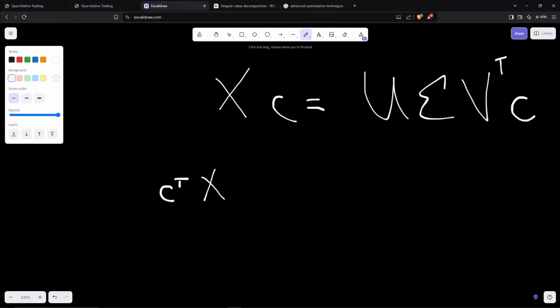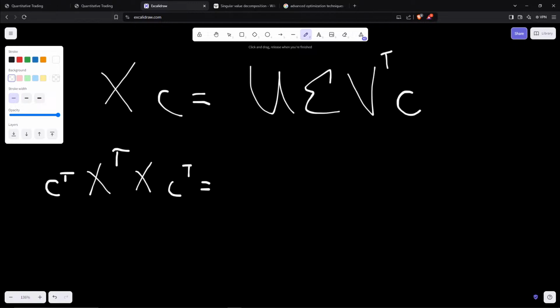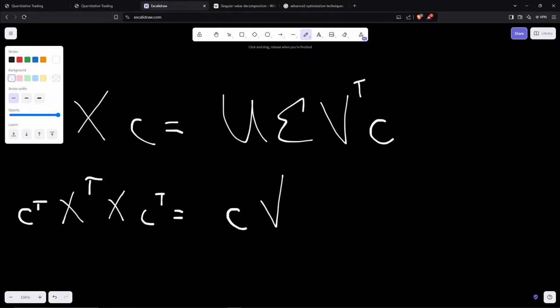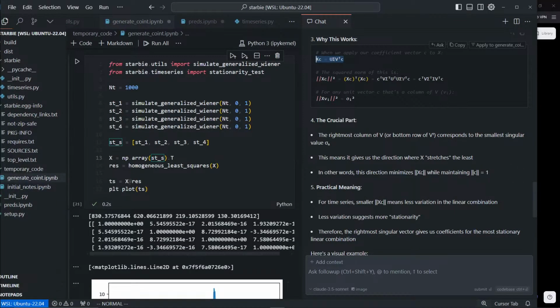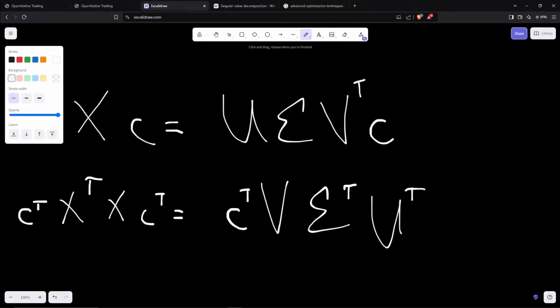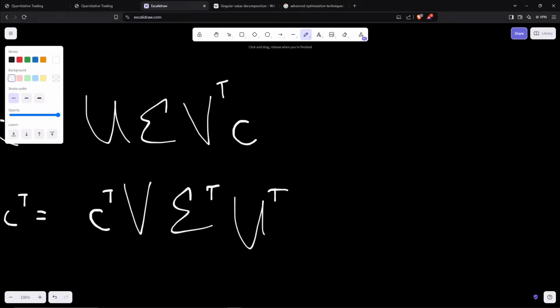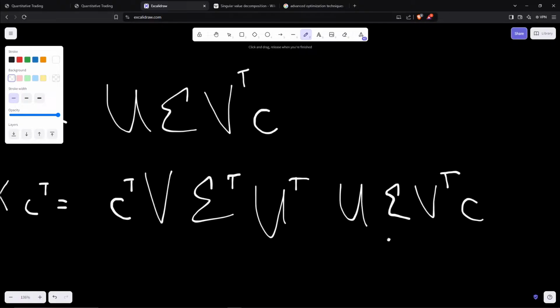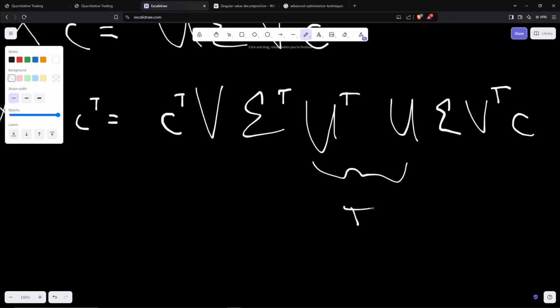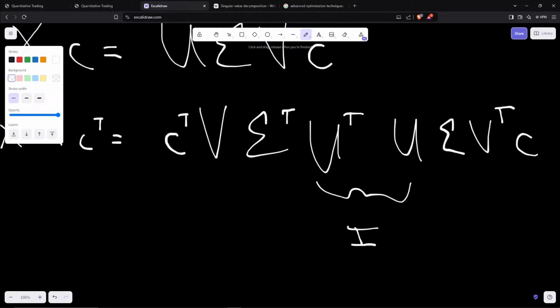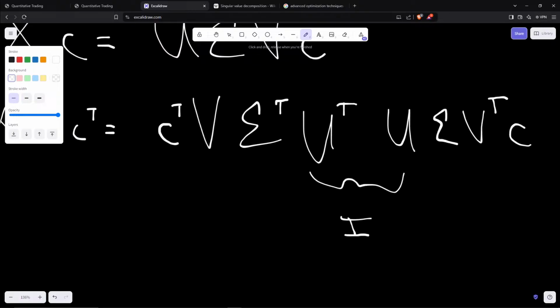c^T X^T X c equals c^T V sigma^T U^T, sorry, I'm butchering this. Is this what they have? Sorry, I forgot c. Oh no, wait, this is just the left-hand part, so then we need U sigma V^T c. These should be identity, I believe, if these are orthogonal.